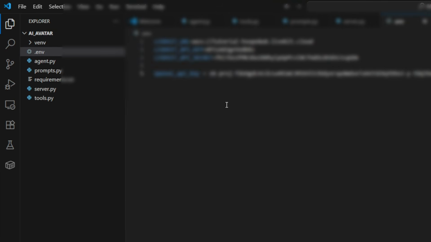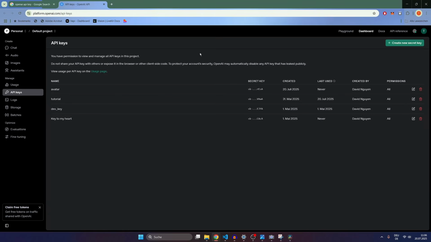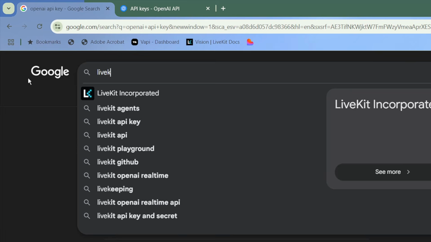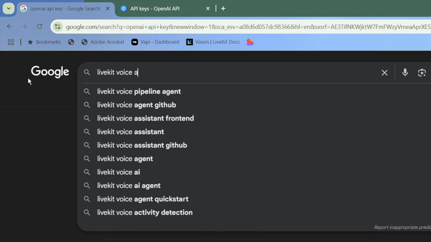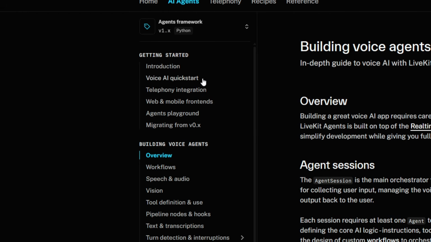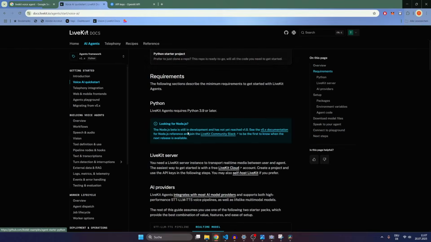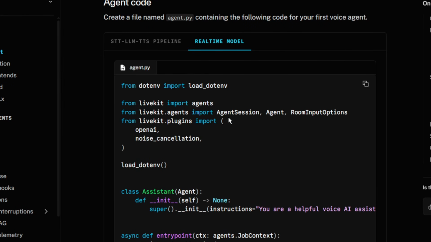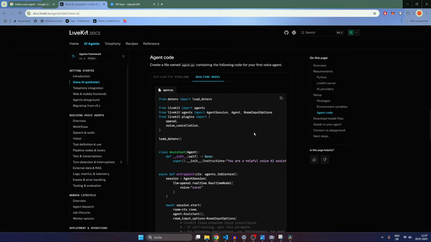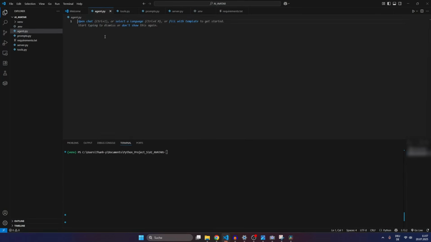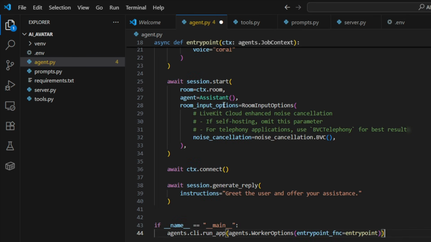And then we have to go to the browser once more. And then we have to now Google LiveKit voice agent to get some sample code from the website. Here we can click on voice AI quick start, and down here is some sample code that we can simply copy by clicking this button. We can go back to VS Code. Then we go to agent.py, and here's where we would paste in all of this code, and then we can simply save this by pressing Ctrl S again.